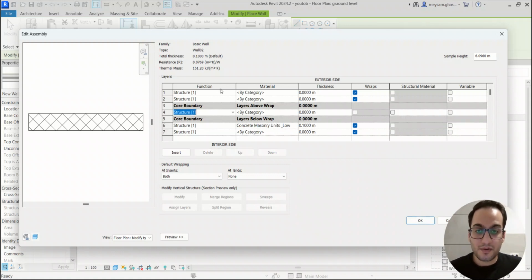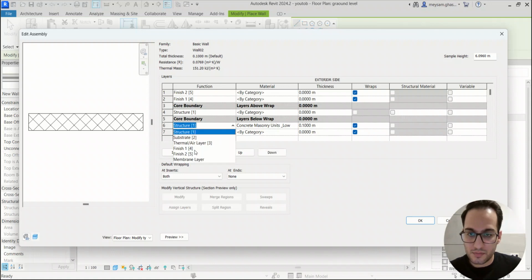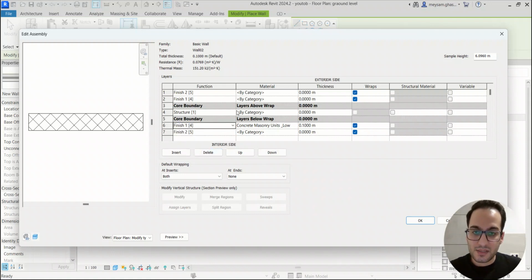So you should be really careful about the function of these layers. For example, the function here cannot be a structure, since the exterior is just a finishing part of the wall, not a structural part of the wall. So click on the arrow here and change it to Finish 2, and this one should be Finish 1. Also this one should be Finish 2 and this one should be Finish 1. And this one, which is the core boundary of the wall, should be a structure.